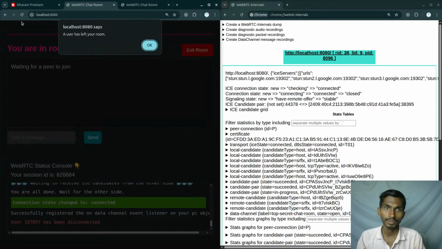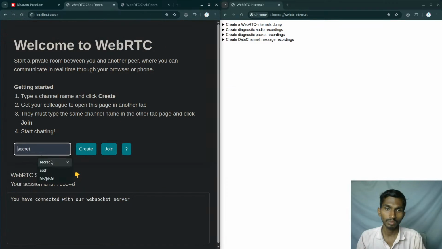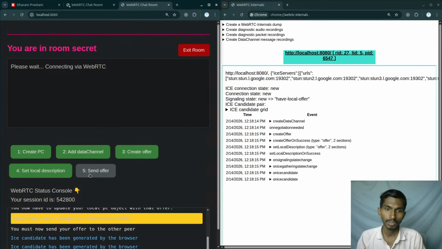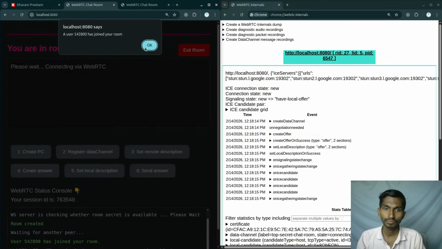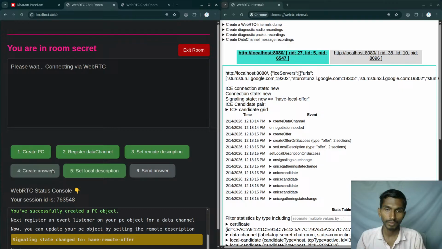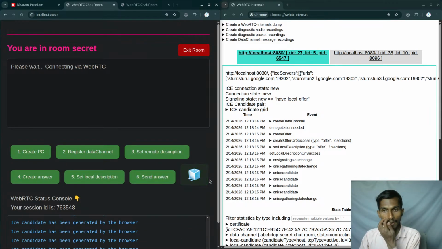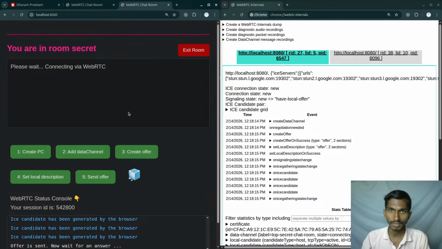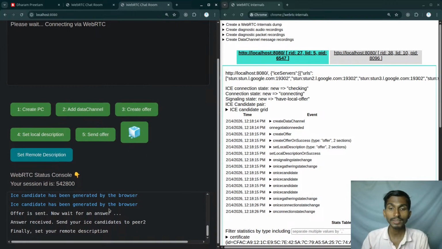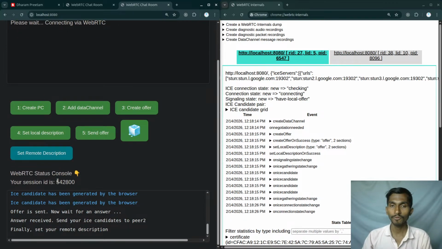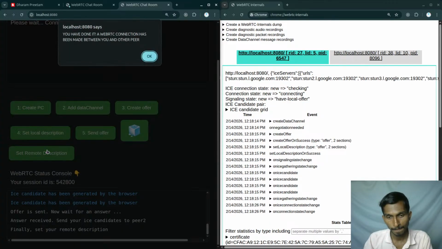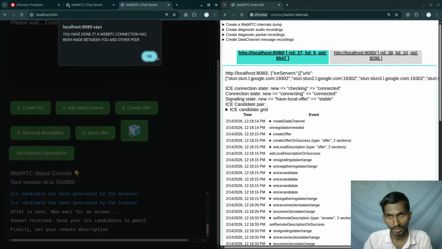But let's do it for the last time. I'm not going to be sending the ICE candidates at all. So create, join the room, do everything, come back here, do everything. Okay, this is the ICE candidate. I will not be sending it from here, rather I will just send the ICE candidate from the peer 1 side. I will be setting the description directly without having the ICE candidates. What will happen? You have done it.